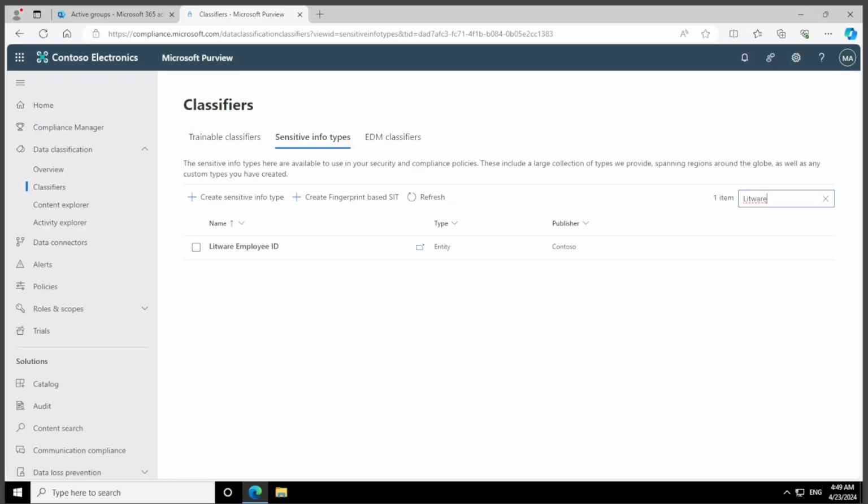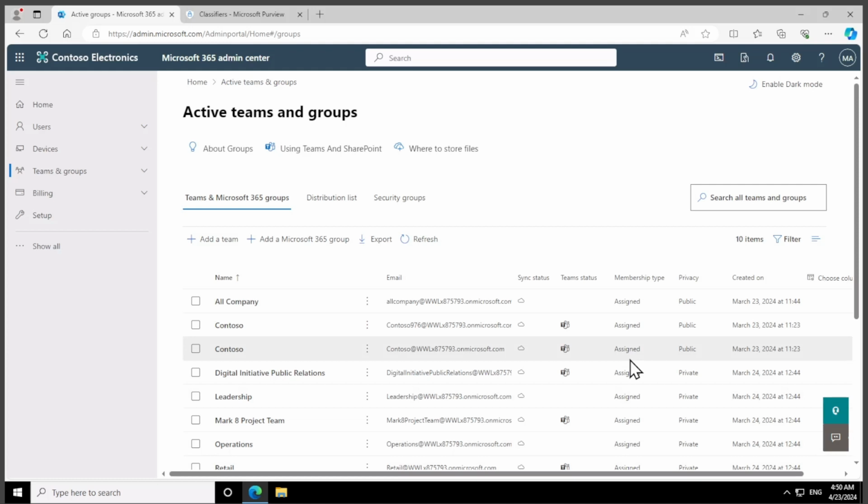Okay, so we want to move on to the next step, which is to create an EDM based classification information type. Now, before we do that, we need to go ahead and create a security group and add members to it. Now, I'm not going to run through that because I had already created a video that does that, but I'm just going to show you where the security group is, where you can go and click to create it, and all of that. So we'll go to Teams from the Microsoft 365, sorry, from the Microsoft 365 Admin Center.